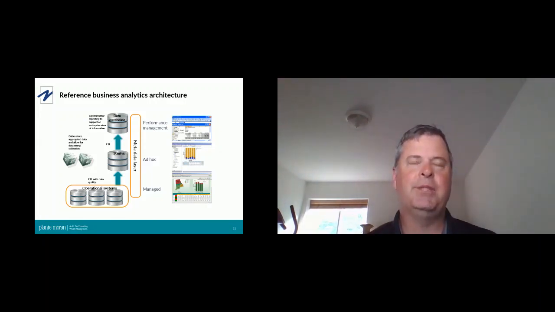Also, performance management tools in the upper right that can and should be part of an advanced business analytics architecture. And this central metadata layer is where you have your consistent business rules so you can apply that single version of the truth that we always talk about.